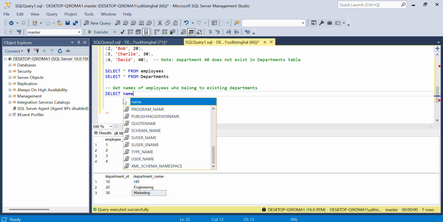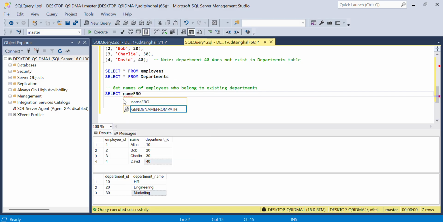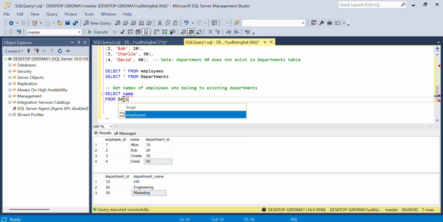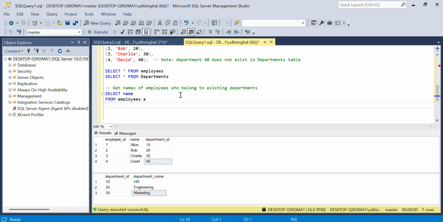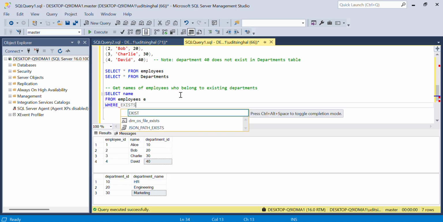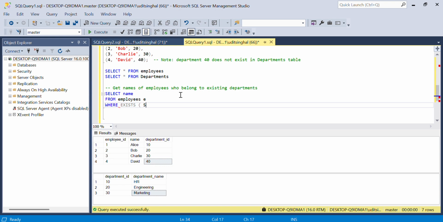Select name. I want name from employees. I am giving an alias to this table, employees E. Where, so till now just see how I'm writing the query, and try to understand the importance of understanding the syntax. Where exists, then we write the subquery.